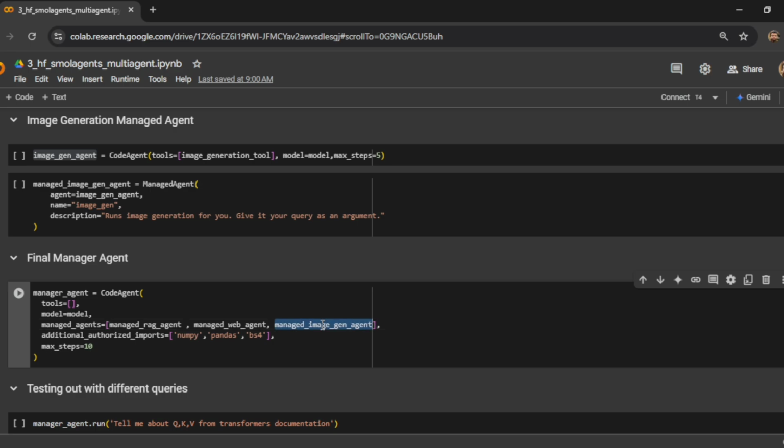Those three managed agents are nothing but the managed RAG agent, the managed web agent, and the managed image agent. We will also pass the model as an input, and we will give additional authorized imports, which are numpy, pandas, and beautiful soup 4. And we are also mentioning that max step equals 10.